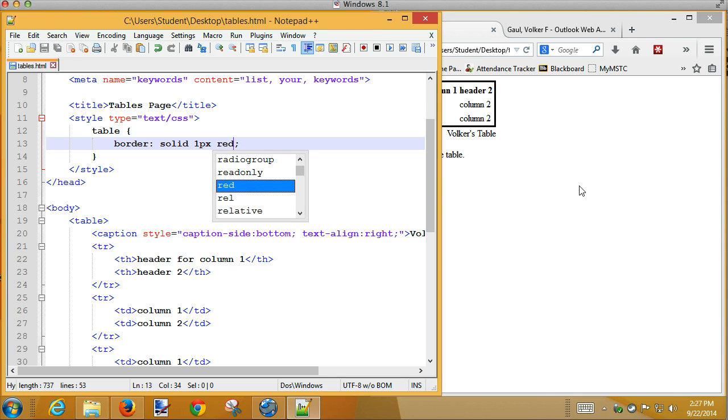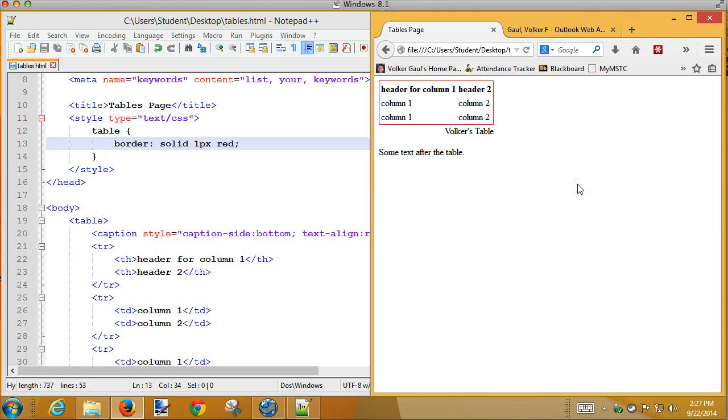I'm going to change it to red. And now I've got a red border around the outside. And I did that for a reason, because we'll be talking about cell borders here in just a second. So if you apply the border tag to the table, you're talking about the outside, around the edges border.